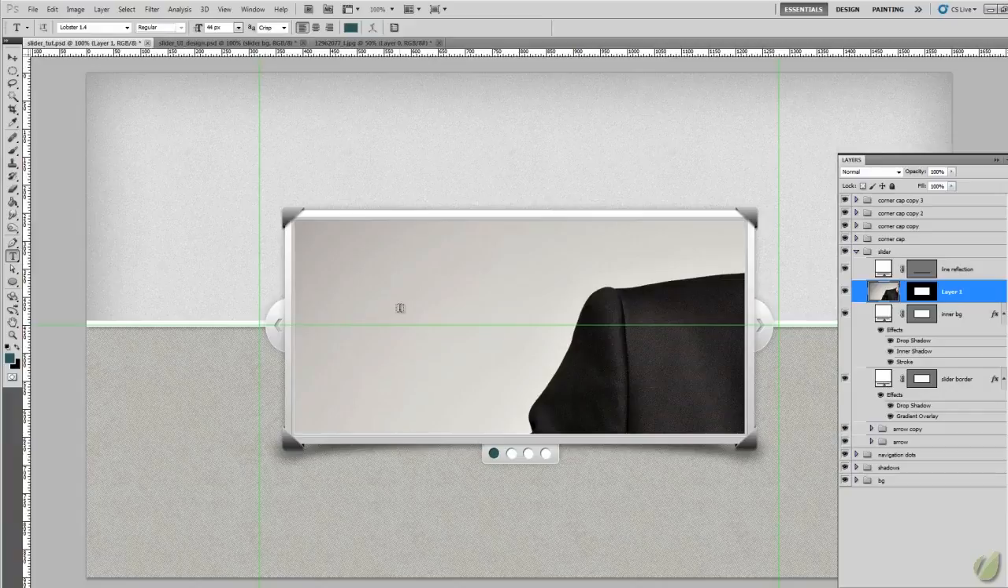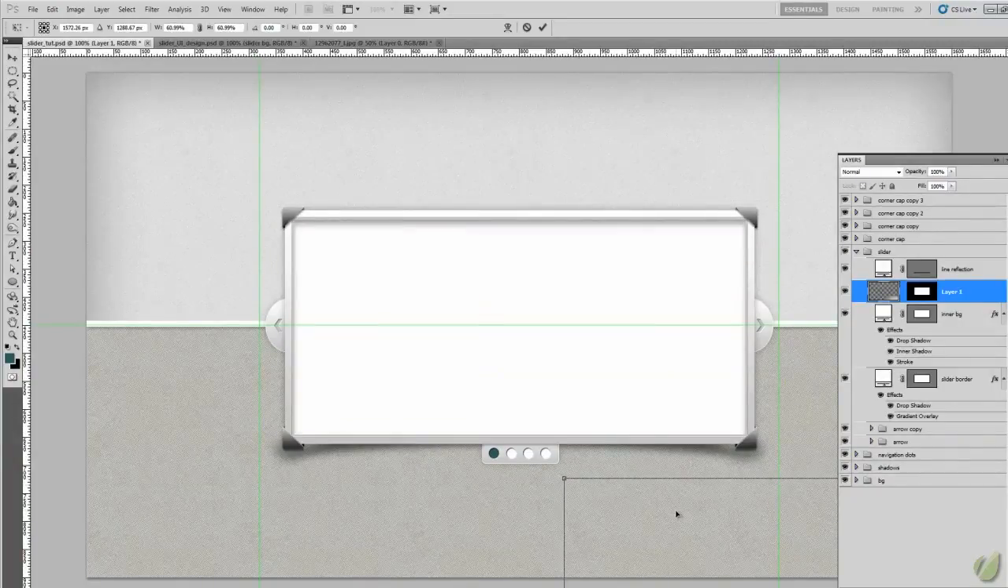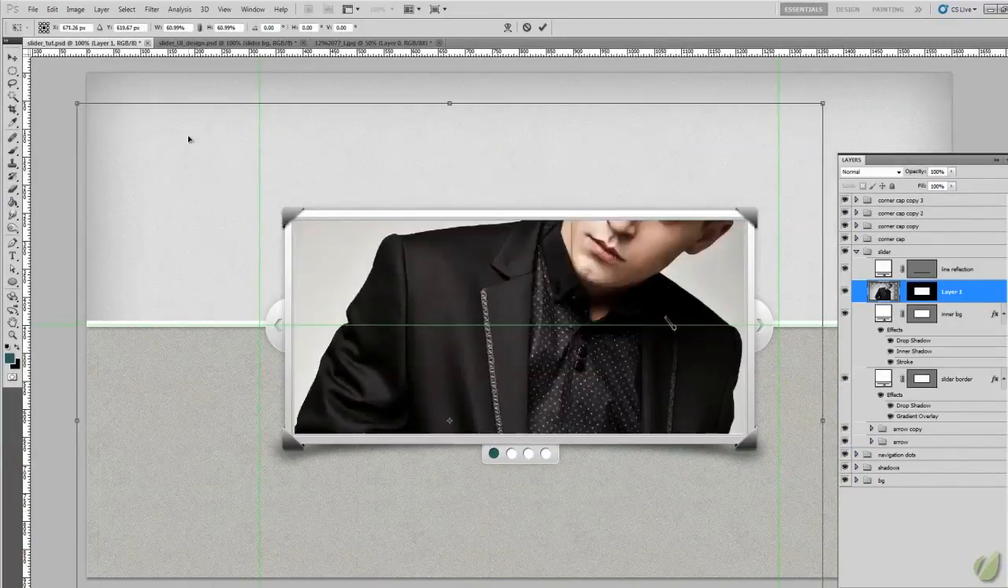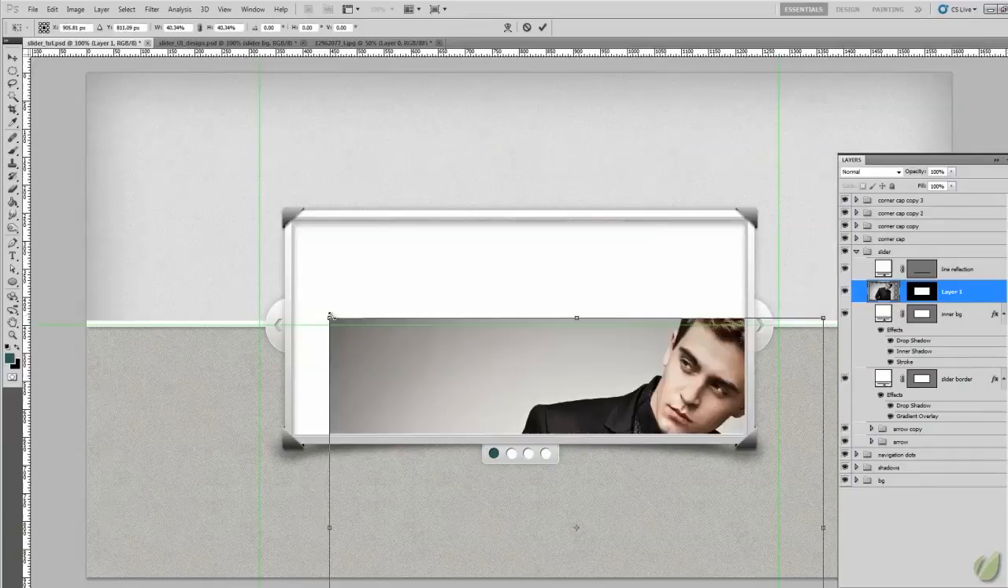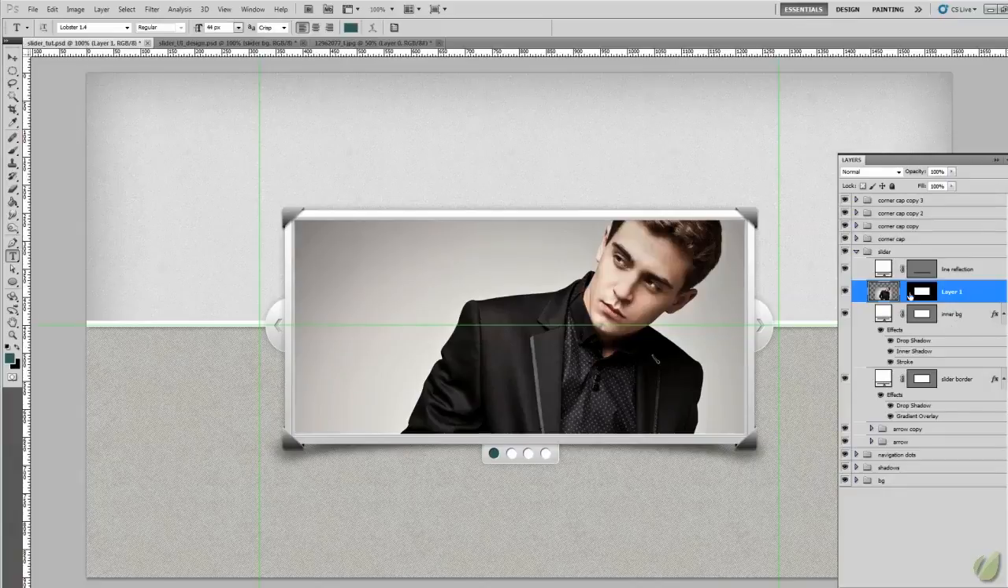So we press Control T on the keyboard to bring up the free transform tool, and we can scale this down accordingly. Scale it down to how we think it's going to look. Okay, that's good enough for me. Then I'm going to lock this image to its mask, so if I ever move this around, the image is going to go with it. And I'm going to rename this image as well, even though you can see what it is. Keep it all tidy.